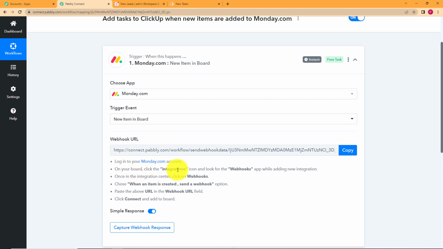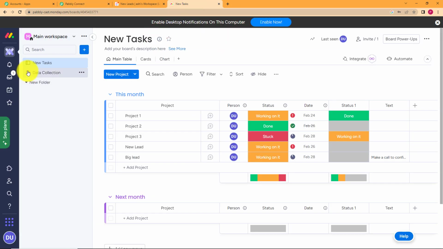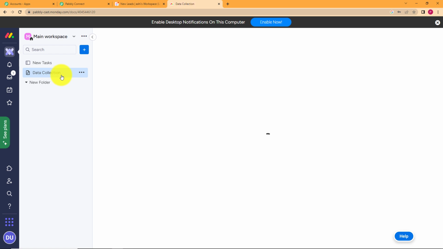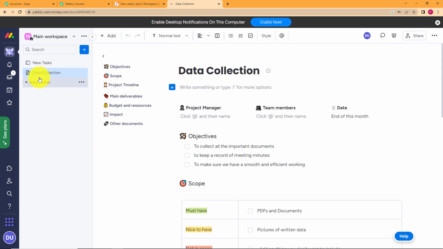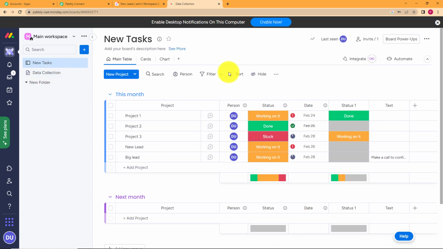Now on your board, you have to check the integration. See, this is an important part. Don't get confused. These are your different boards over here. Okay, now whichever, like data collection is one board. If I click on it, you can see this new board will be here in front of you. Now this is a different board. Okay, and this new task is a different board.